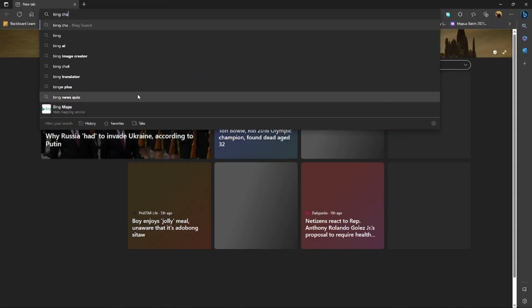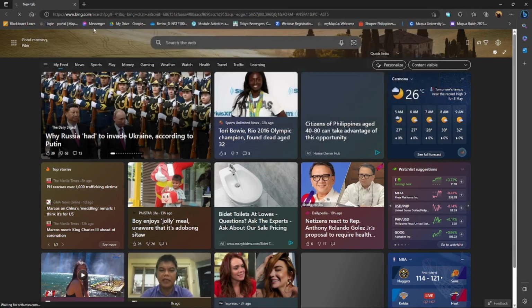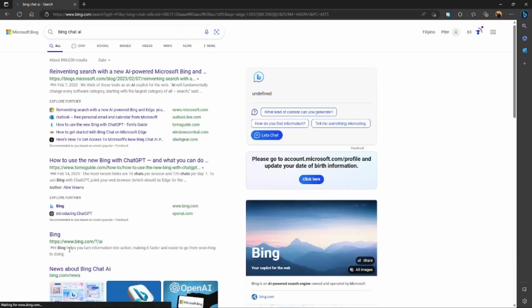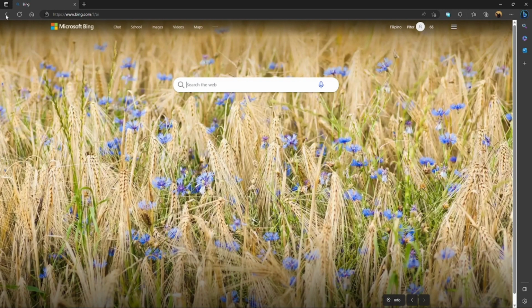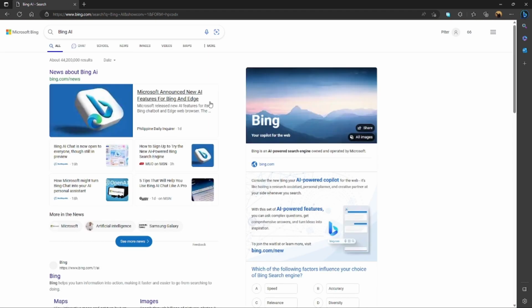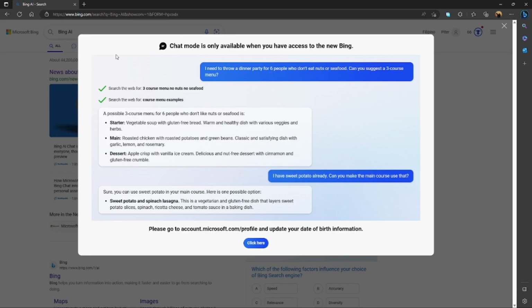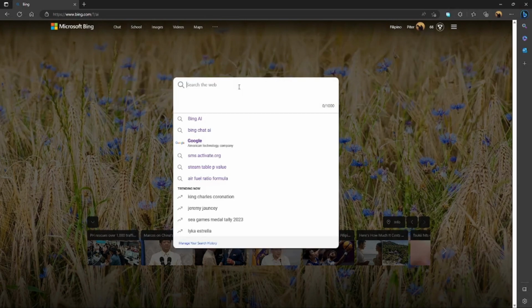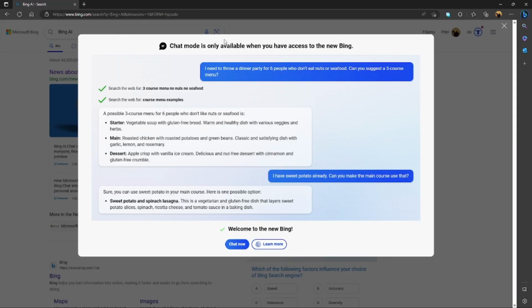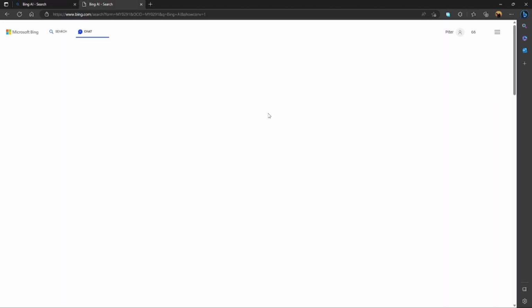And another way that you can do is to go to your Microsoft Edge and search Bing, the new Bing chat. Just click this one and it will redirect you to this, and just click chat right here. Now you will need to update your profile and birth information in order to use the new features of chat AI Bing. So after you update, just go again here, and as you can see, I can now use chat Bing. Just click chat now and it will redirect you to this one.